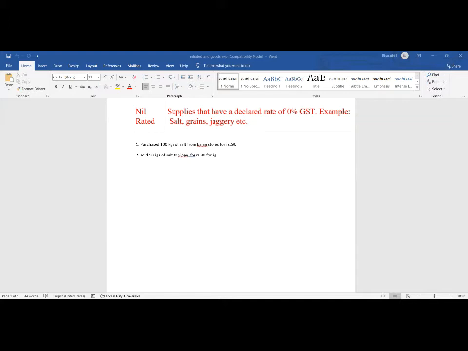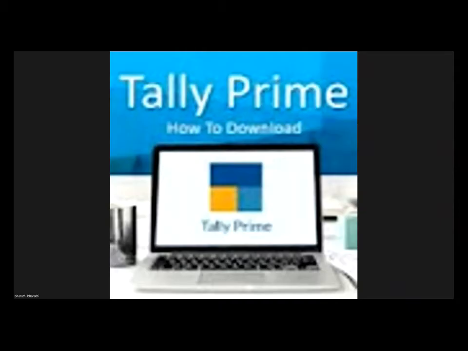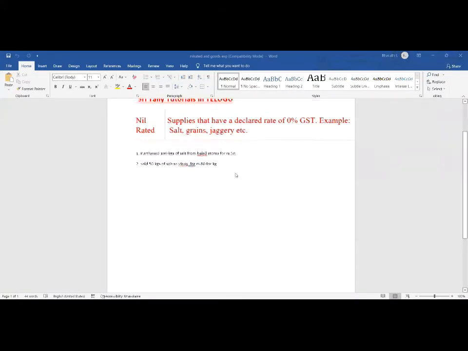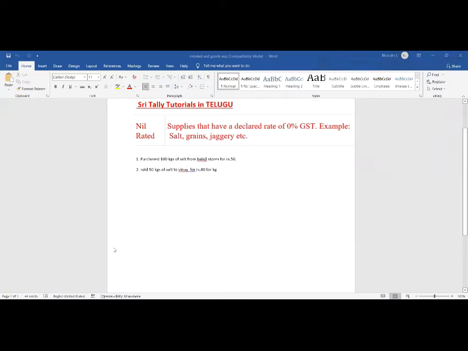See what items come under 0%: fresh meat, chicken, eggs, fish, milk, buttermilk, curd, natural honey, stamps, sindoor, fresh fruits and vegetables, bread, salt. All this comes under 0%, ma. In your organization, if you are purchasing and selling any 0% items, we want to create nil-rated purchase and sales invoices, ma.